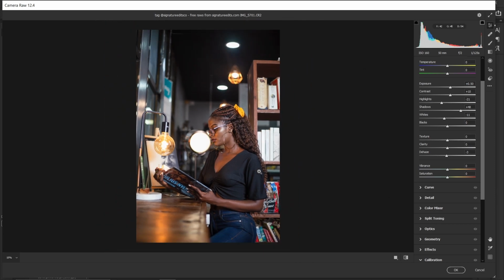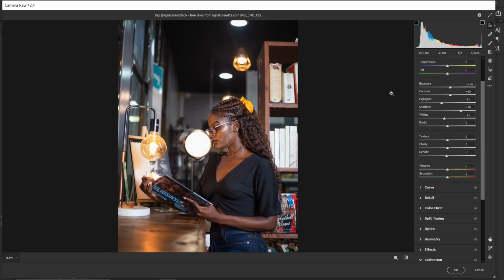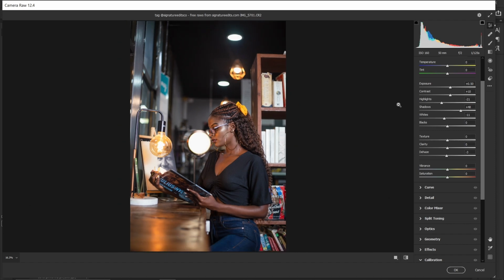But our photo has not yet lit up the way I want it. So I'm going to go again to shadows and increase them around +49. And then exposure, I'm going to increase a little bit, around +9.